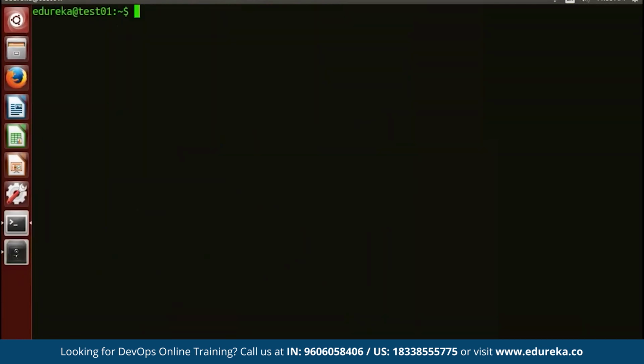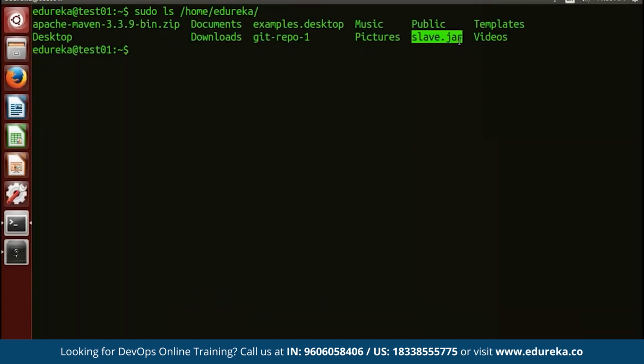Let me first clear my terminal. Now what I'll do, I'll show you the contents of /home/Edureka. As you can see that we have successfully added slave.jar. That means we have successfully added Jenkins slave to our Jenkins master.